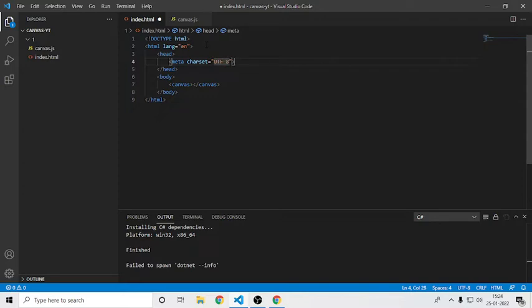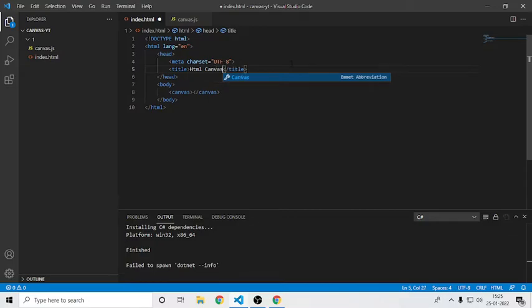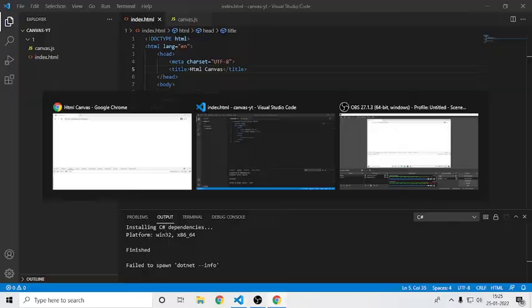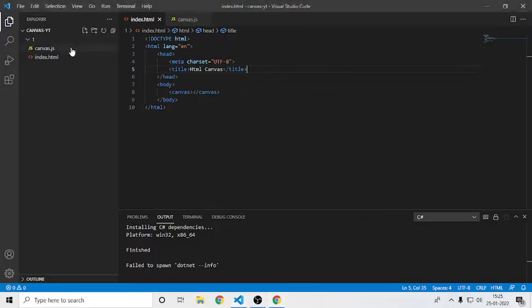After this, I am going to add a title, and let's keep the title as HTML canvas. Okay, HTML canvas, let's refresh it. You will see we have our basic HTML site with our specified title. So let's connect it with the JavaScript.